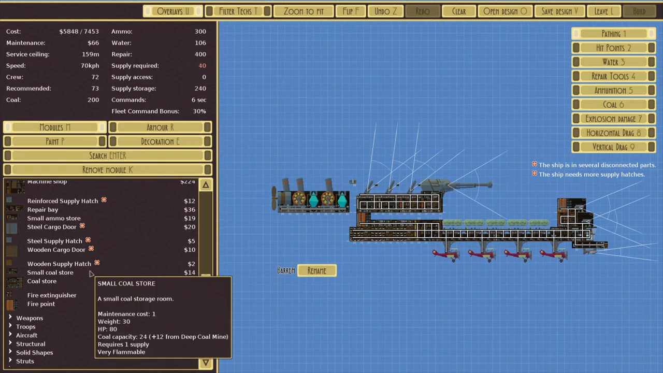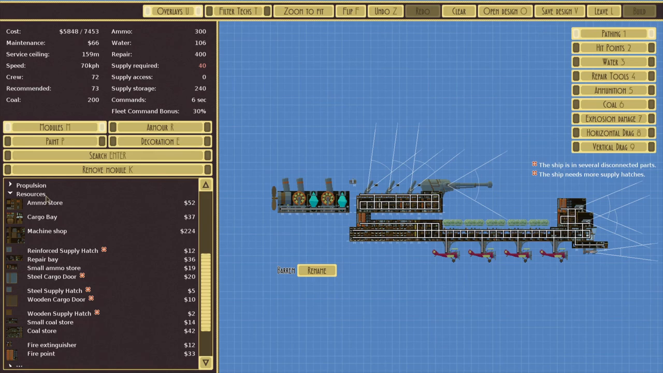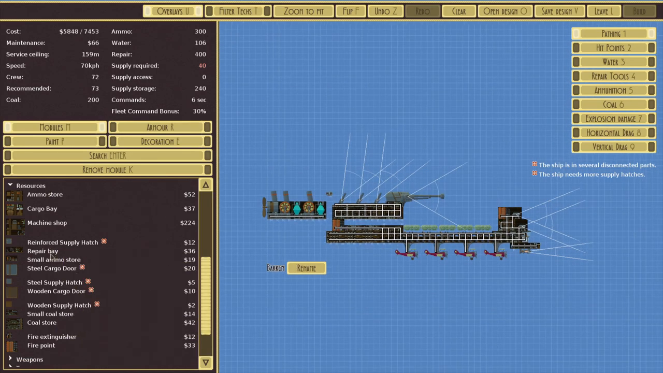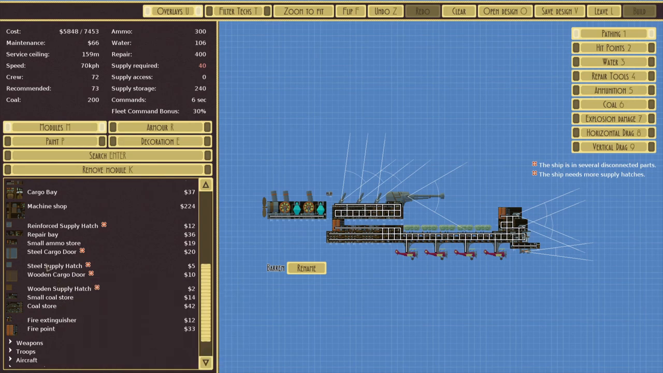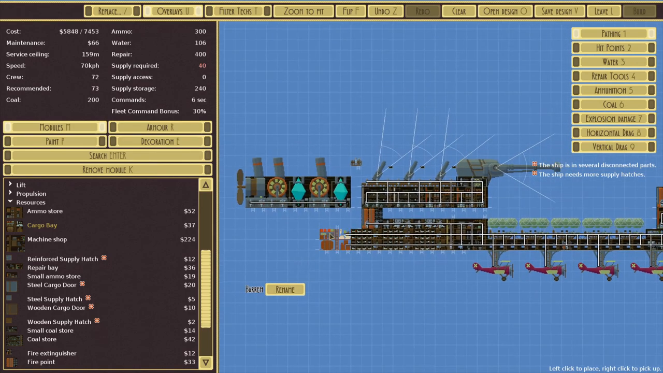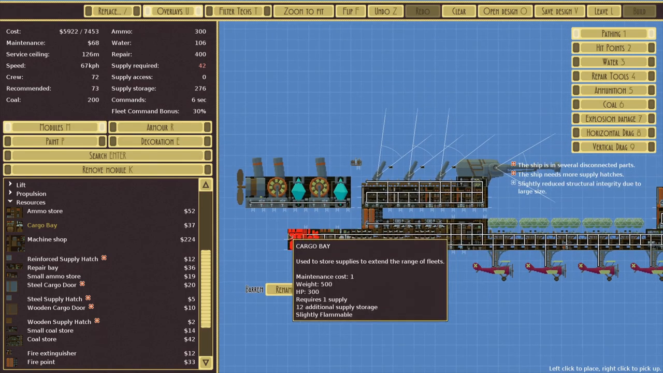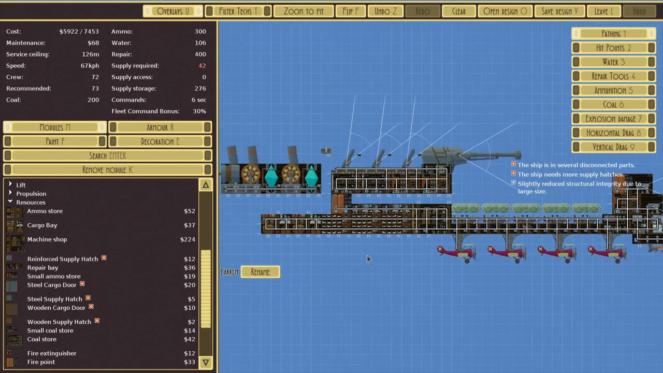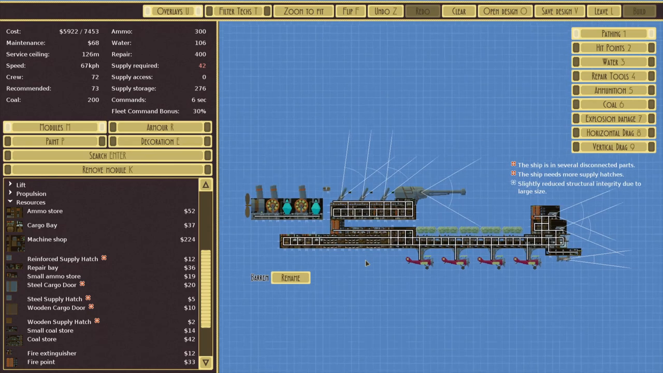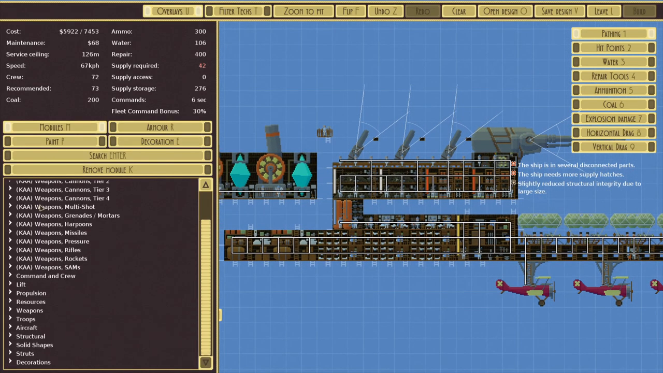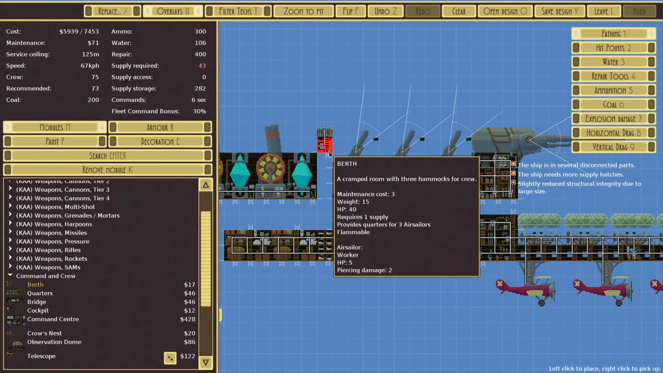I do want some supply thingy-majigs. Cargo bay. Because I want this thing to be on the road for a long-ass time. On the road, on the sky. You catch my drift. I need some more crew. So a berth can go here.